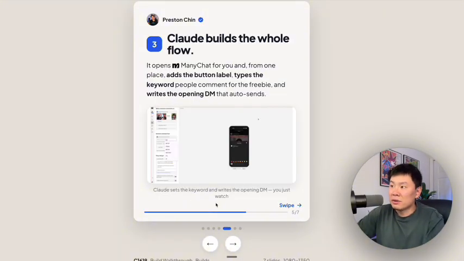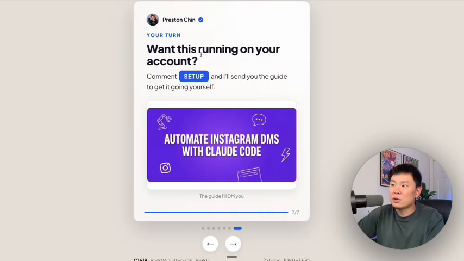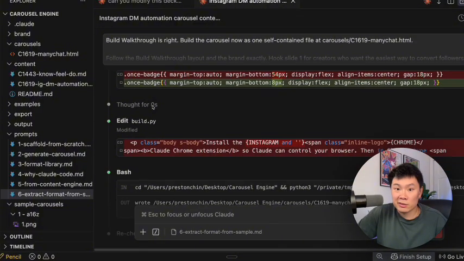It then walks you through how to build this. Here's a screenshot again showing how you can build it. It even says this is what it will look like. Someone will comment this. You can drop in an automated reply. And then if you want this running, comment this word, and then I'll send you this resource. So notice how I'm embedding a lot of images up front, but Claude just takes care of the rest and organizes it really cleanly.